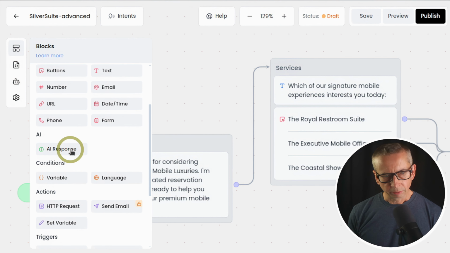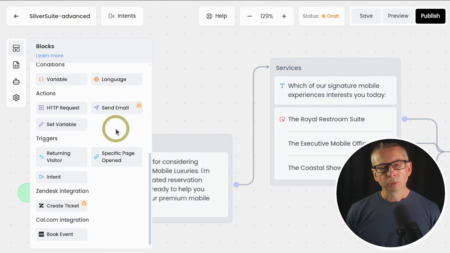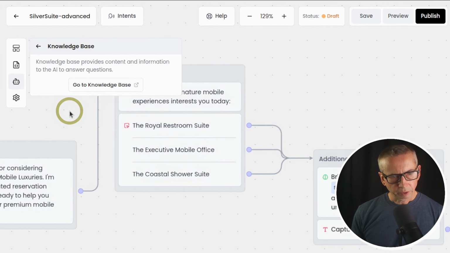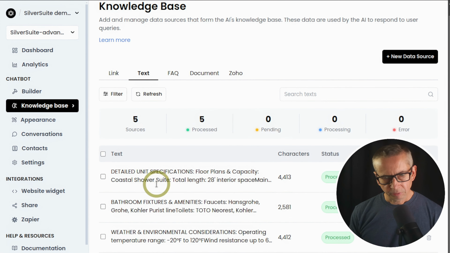And this is our AI response block. HTTP request, send emails, set variables. So really just a ton of different things that you can do here. And this is where you create your variables. And right here is where you can go to your knowledge base. And this is where we put in all of our different text, including FAQs and everything we could get together for this particular business. And so, yeah, the real power comes from our RAG knowledge base.